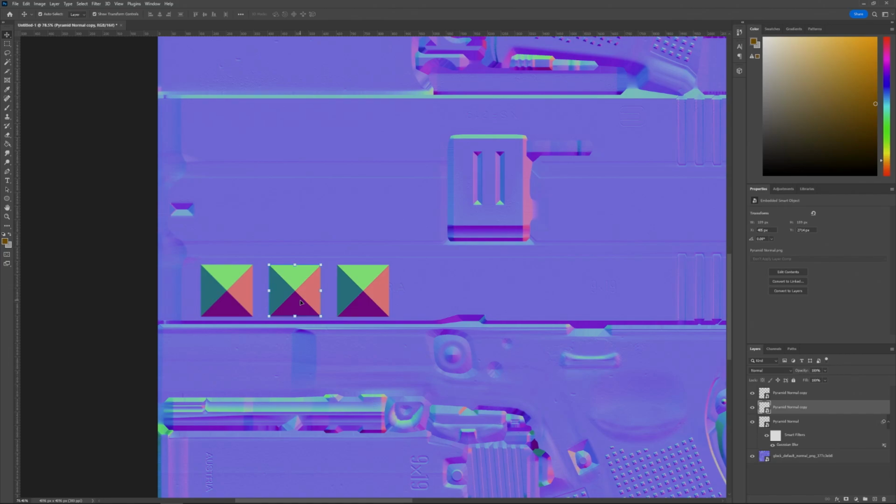Whenever you are going to be hand drawing normal maps and bringing them in and adding them to the defaults, it's always a good idea to just add a little bit of blur to them to sort of soften the edges so that you don't get a lot of those artifacts once you get it over inside of the game.